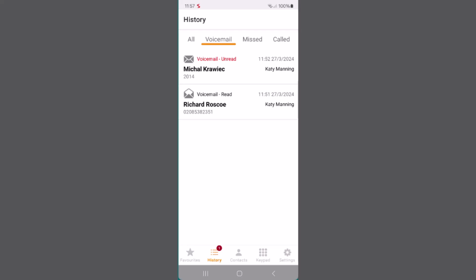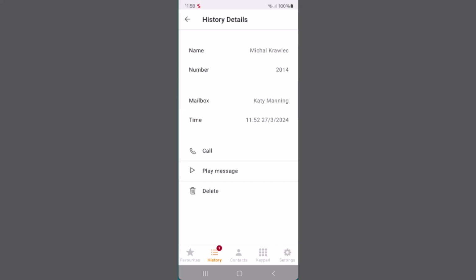The voicemail page will display the messages you have received and will let you know if a message is new or has been listened to. Select an entry to view the details of the call and press play message to listen to this message. You can ring back the caller by pressing call or delete the entry by pressing delete.